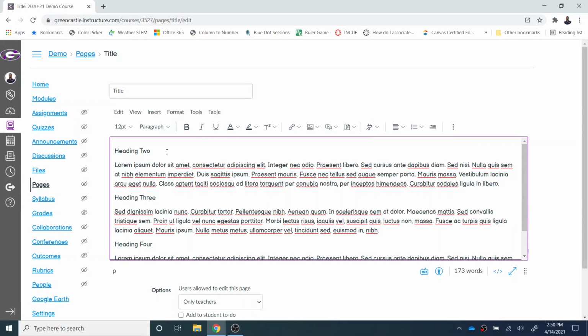Welcome everyone. I want to take just a moment or two to show you how to create header text in Canvas and why that is important. You can see that I have three paragraphs here of just generic text, and each of them is headed up by a header right here. This is heading 2, and then heading 3, and then heading 4 right here.